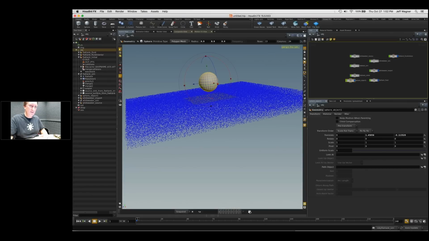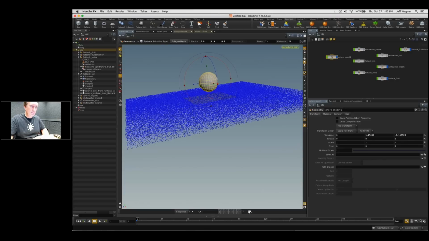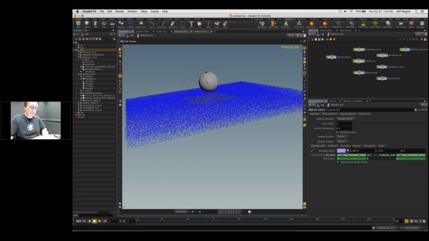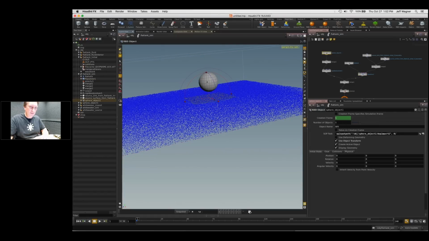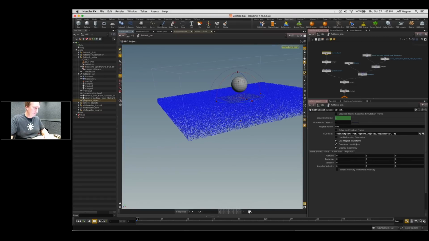So we're going to just take the sphere and fly it in the Z direction. So let's just add a rigid body and put down a rigid body object. Go into a flat tank sim. And we're going to give the sphere a lot of healthy velocity in the Z direction, say 5 units, and it should fly right off.